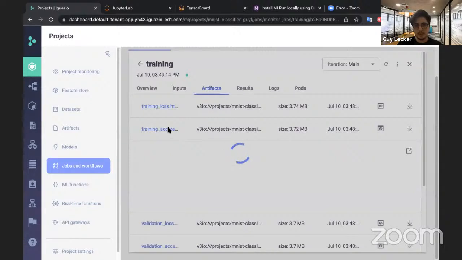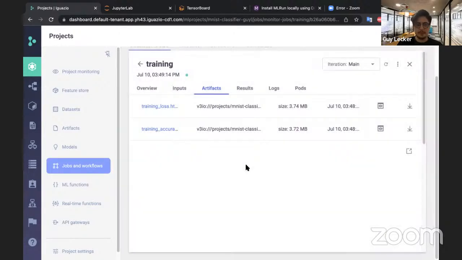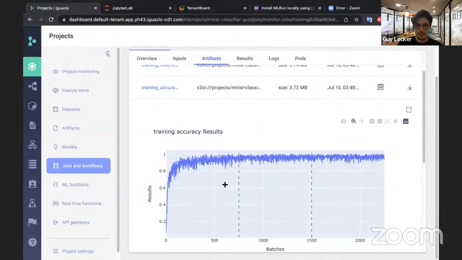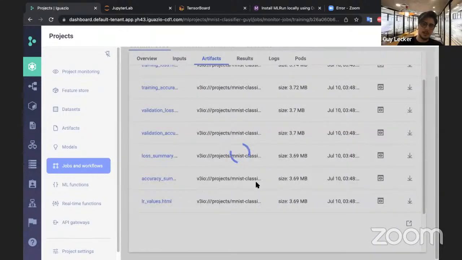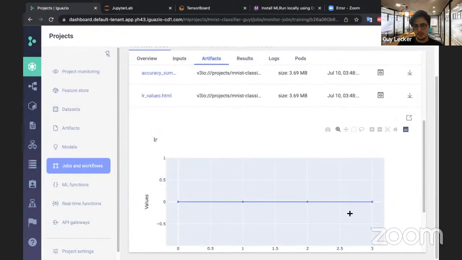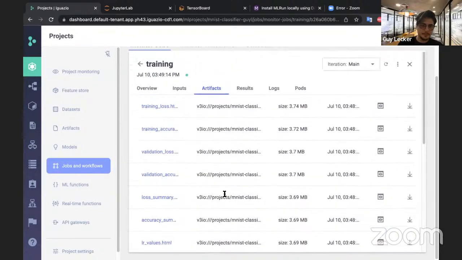You can see here the training accuracy once it's finished loading. Okay, excellent. You can see everything here. The graphs are using Plotly, and we have the model object as well. The learning rate values are also being tracked, but because we don't have a scheduler, it's the same learning rate each epoch. We will run Horovod, and then we will see the learning rate change because we have a scheduler in Horovod.